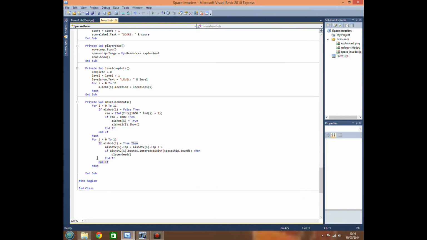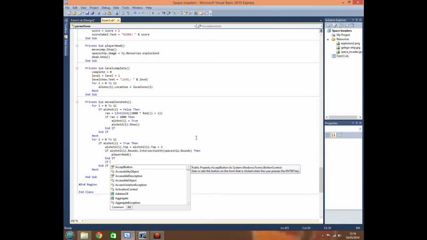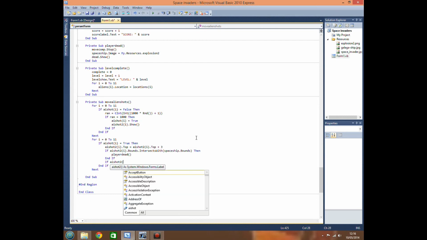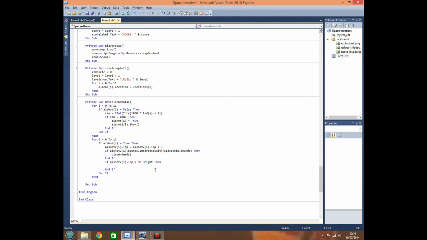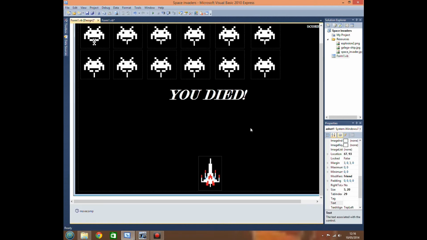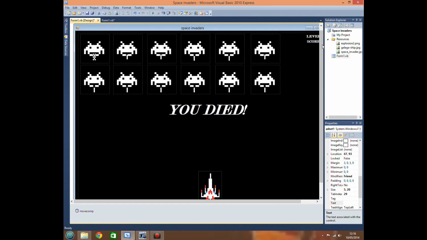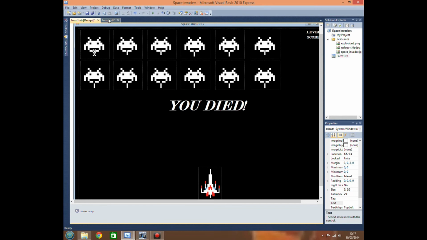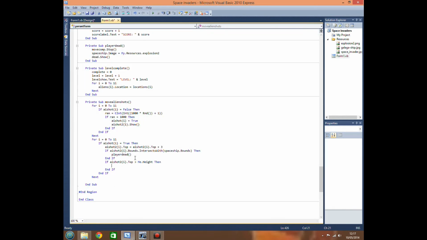So we come back into here and we do if AI shot 2 I dot top is greater than me dot height, then. What it is doing here is seeing if the distance between the top of the label and the top of the form is greater than the height of the form, then it's going to come to this line of code.